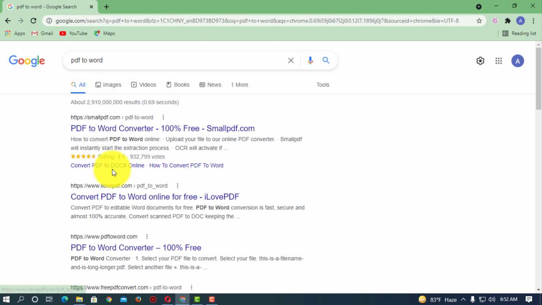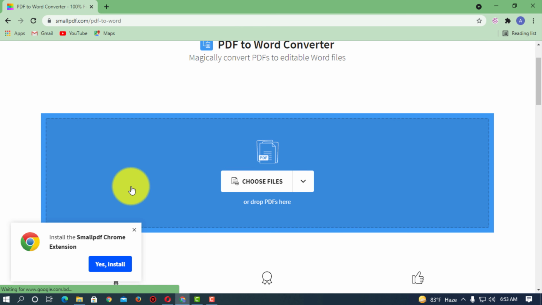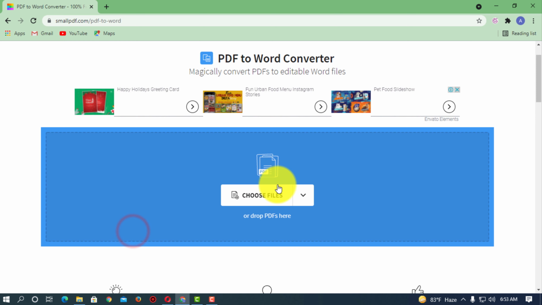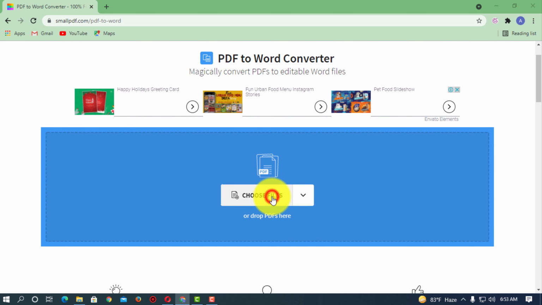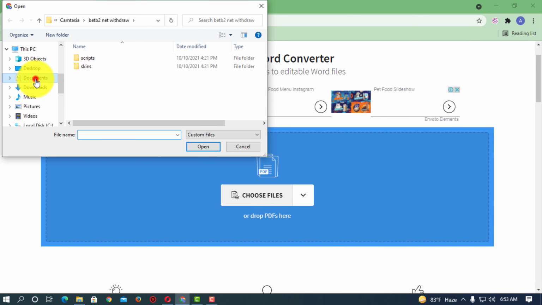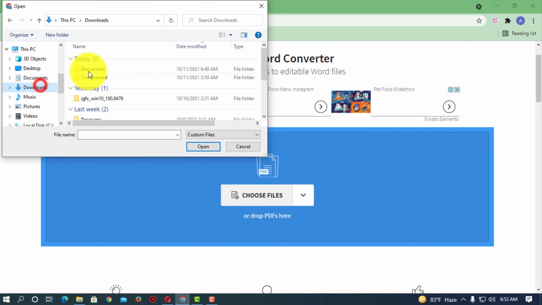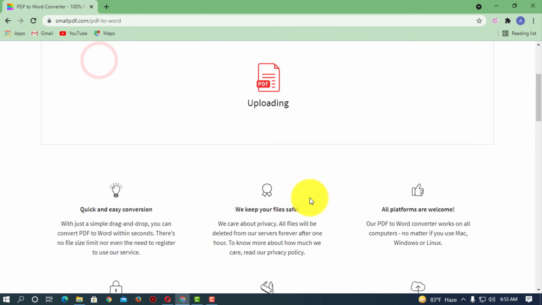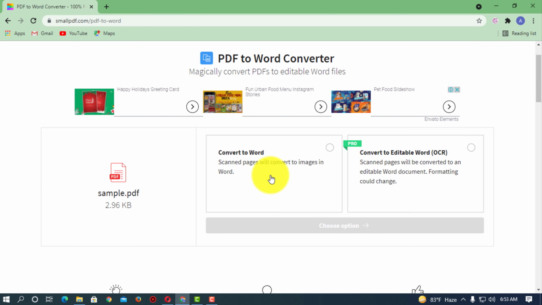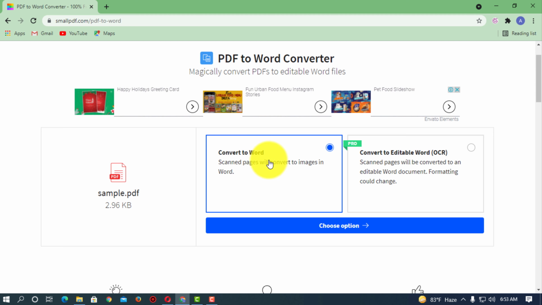From all of this, I suggest Small PDF because it's very easy and super fast to complete the process. What you have to do is, you can see the PDF to Word converter. This is the tool. You have to choose the file you want to convert. Let's suppose I want to convert this PDF file to a Word file. As I have selected it, I have to select convert to Word.